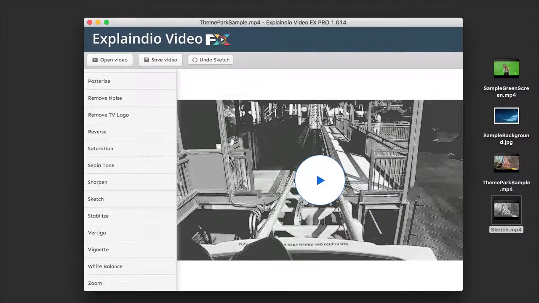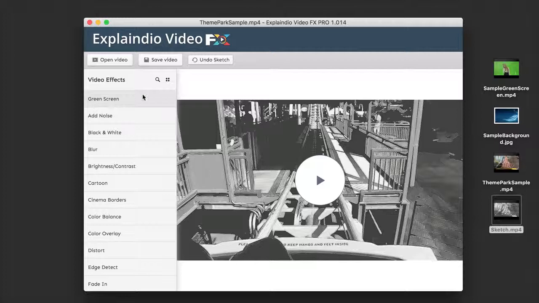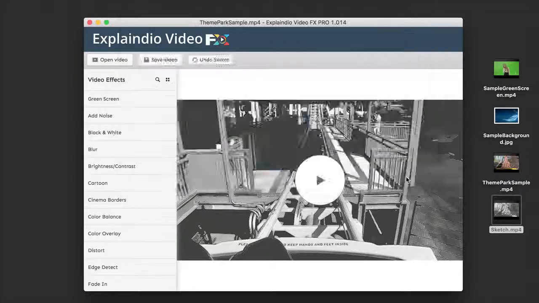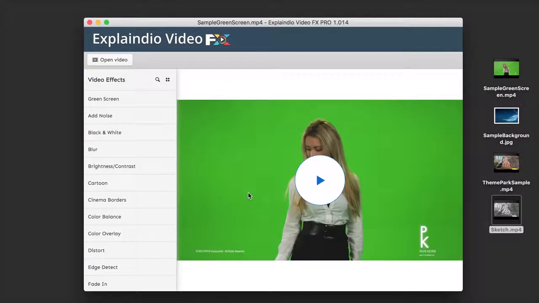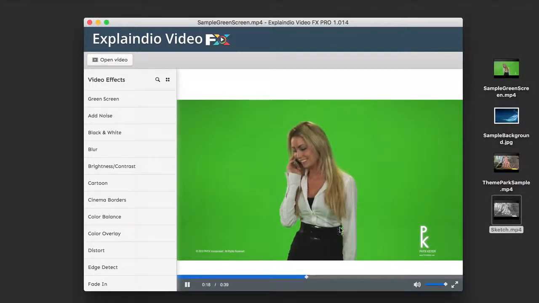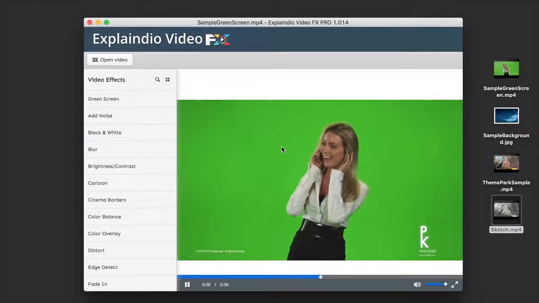We have all kinds of different effects that we can choose from, and I'm actually going to show you another video with a different effect, which is going to be the green screen effect. So I'm going to click on Open Video to go ahead and open a new video. I'm going to click on my green screen footage here and click on Open. Software is going to load that up for us. And now we have just a sample video here of some green screen footage, and I would like to take out the background and put my own image.